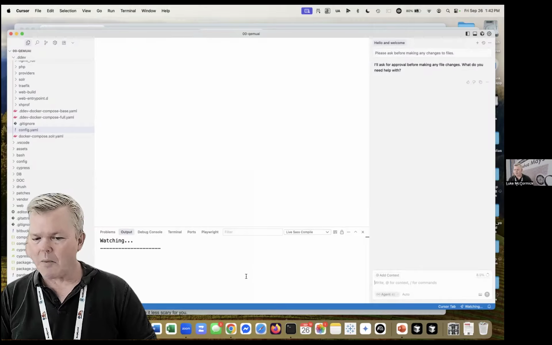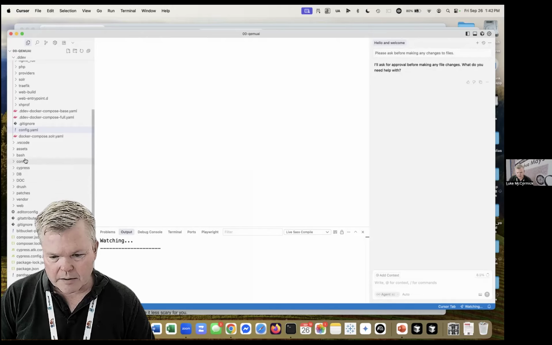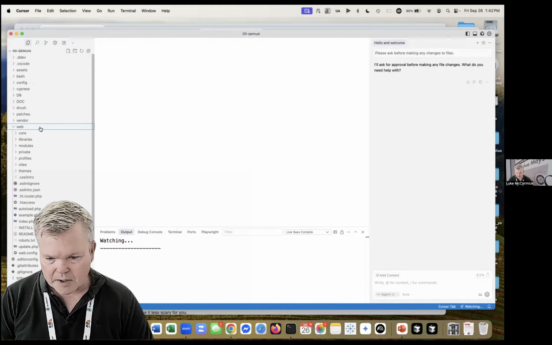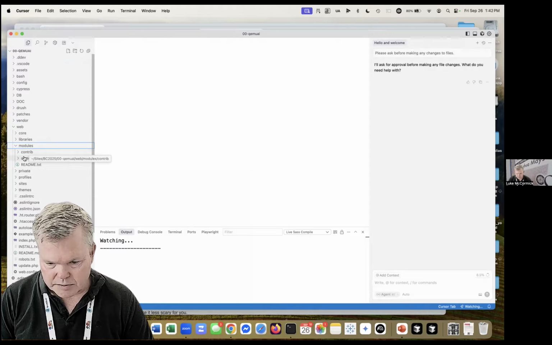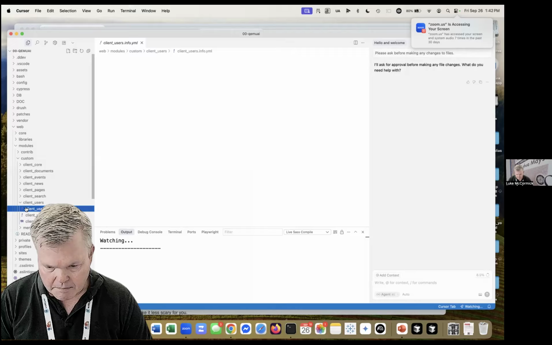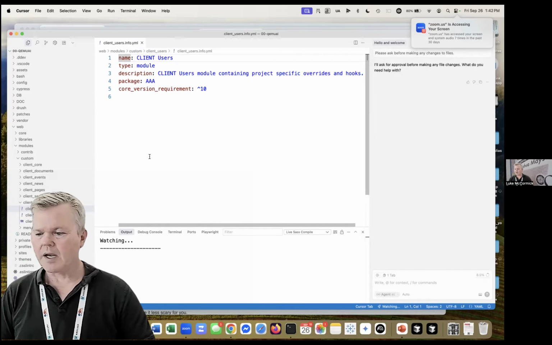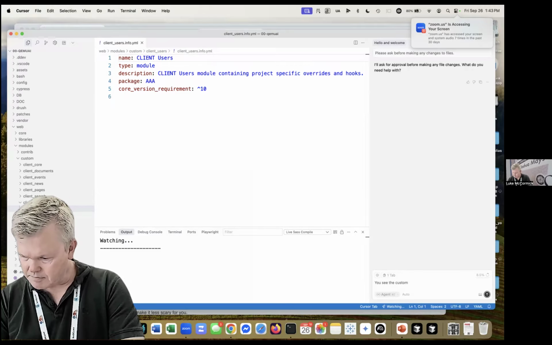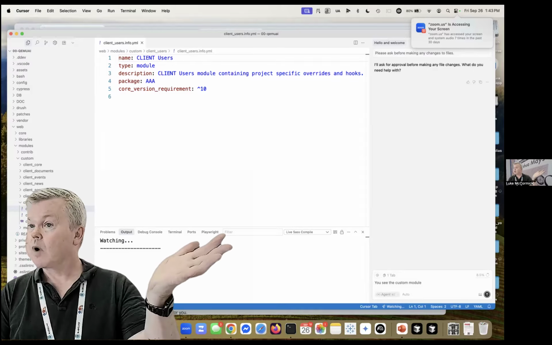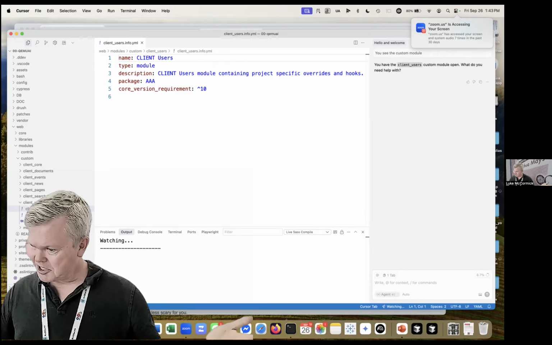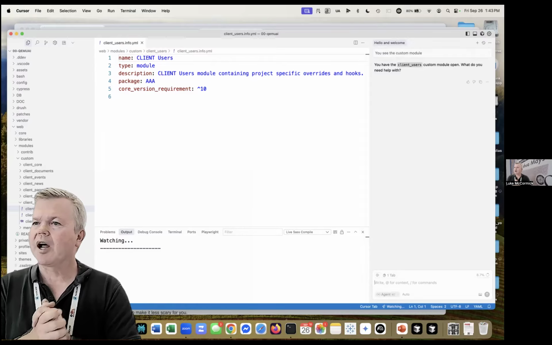All right, so what we're going to do, let me go over here. I don't want the DDEV directory, I want the web directory. I want to go modules, open up the custom modules, and let's just open up a random one here. Okay. You see the custom module. It can tell what I've opened up. So I ask it this question. It says, you have the client users custom module open. What do you need help with?